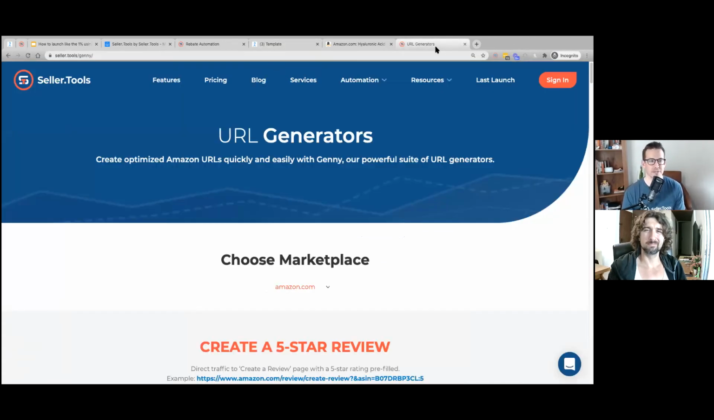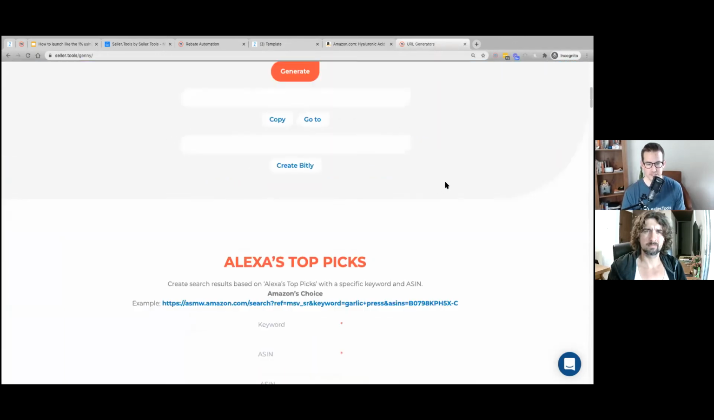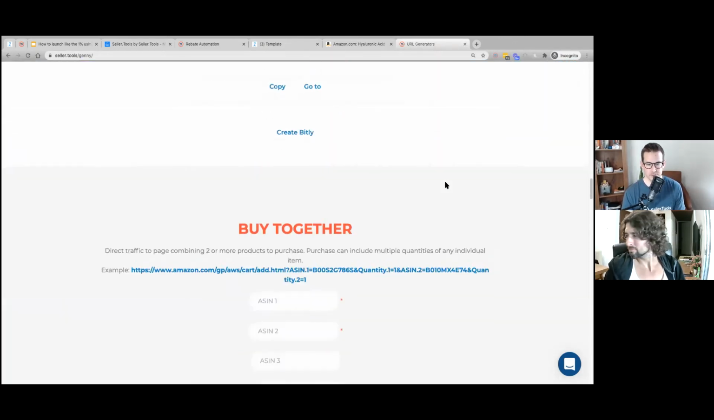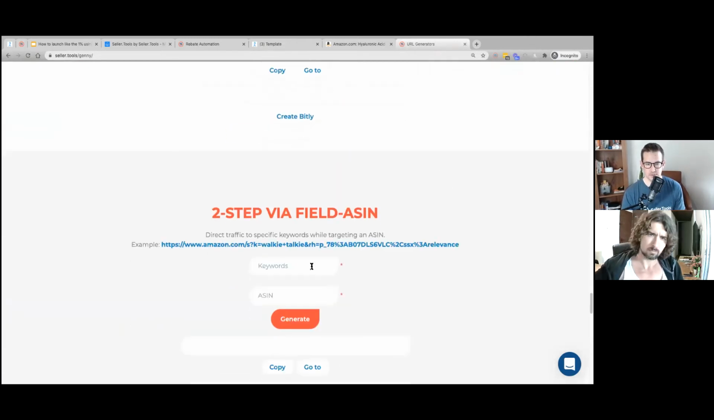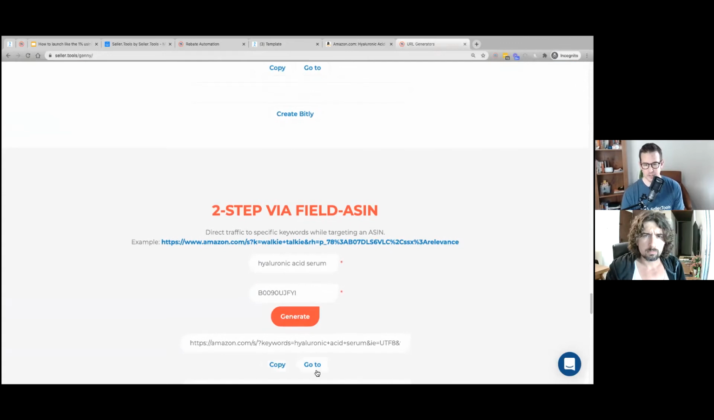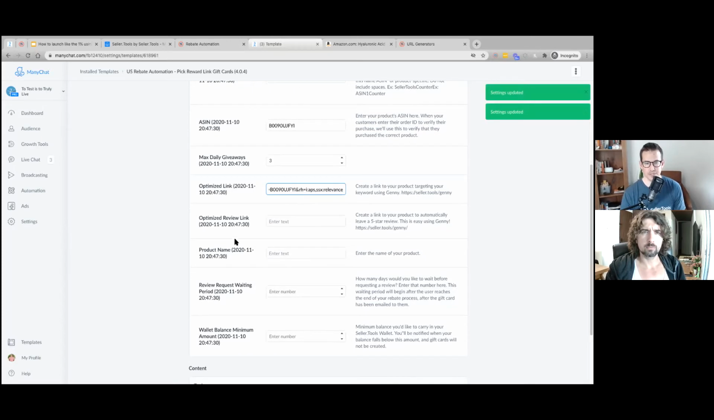So if we hop over here, I can come down to my URL generator. I'm going to scroll down towards the bottom of the page because I want to use a 2-step field ASIN. So let's see, for keywords, I'm going to just do my main or master keyword, which is hyaluronic acid serum for my sample product. I'm going to add in my ASIN. I'm going to generate that and then copy it and bring that right back over. And that's been added. So now our optimized link is added, our optimized review link.